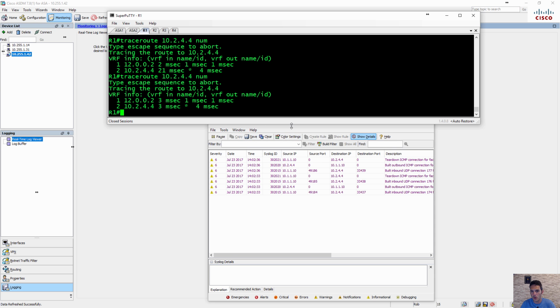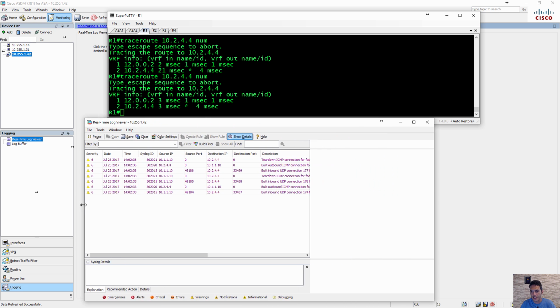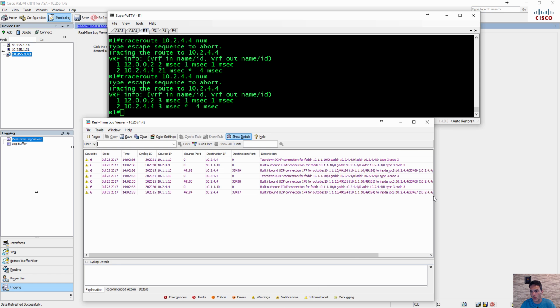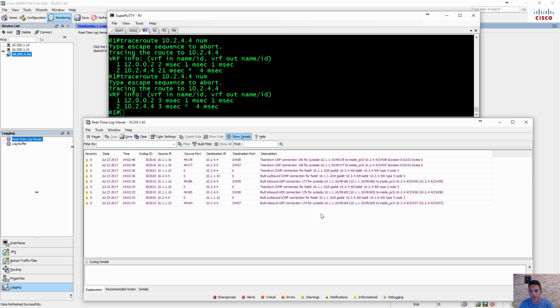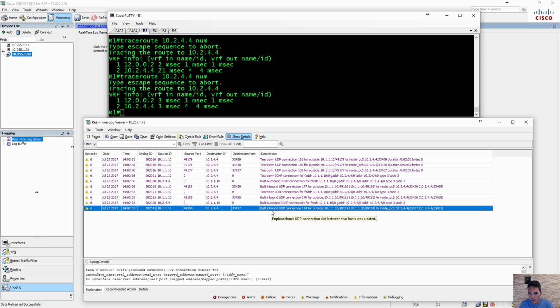So how do you know what it is? Well, here's the thing, guys. You actually have to look at the log. What's actually hitting the firewall? This is the firewall, right? This is the actual data plane. And you see right here, you see UDP. Inbound UDP connection is built.